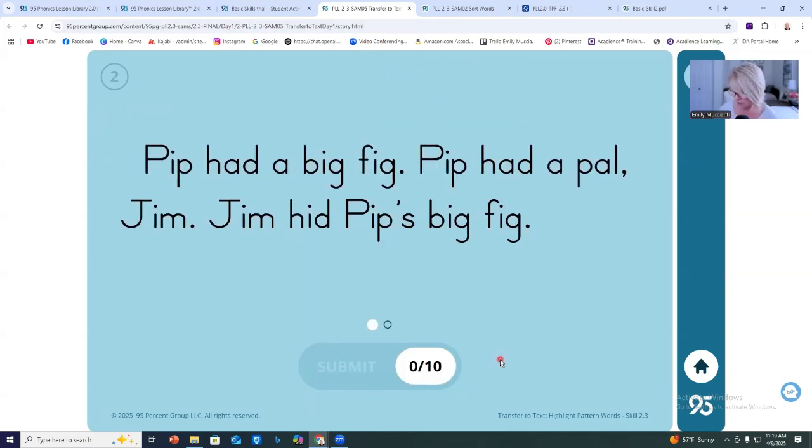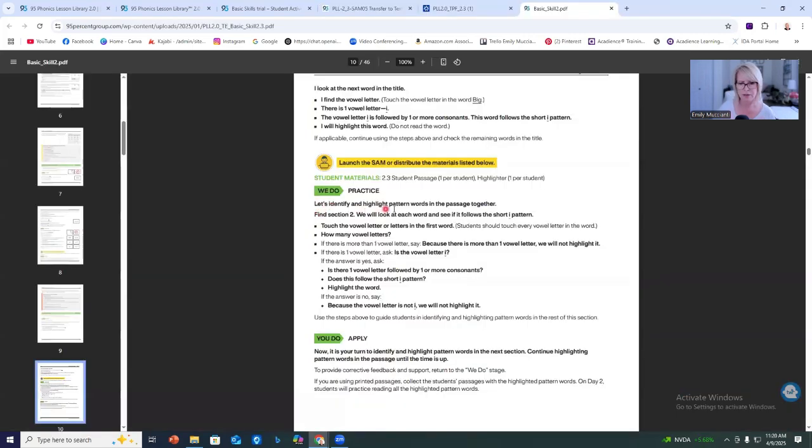So let's identify and highlight patterned words in the passage together. Find section 2. So we're in section 2. Touch the vowel letter or letters in the first word. We will look at each word and see if it follows the short I pattern.